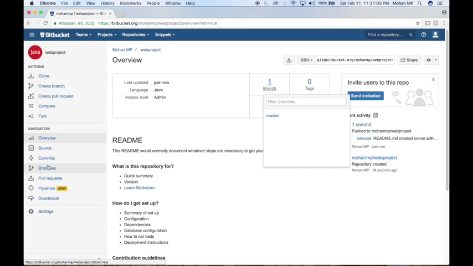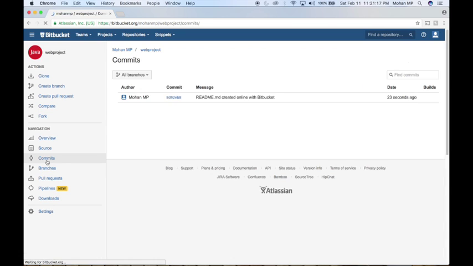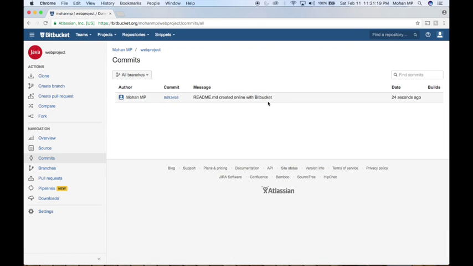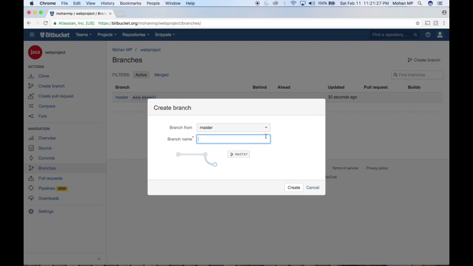We can always see the branches by selecting branches from left hand menu, and also you can see the commits, which we just committed, the readme file. Now we have the master branch. To be on the safer side, I'm going to create the development branch from master so that we are not going to mess up the master code.